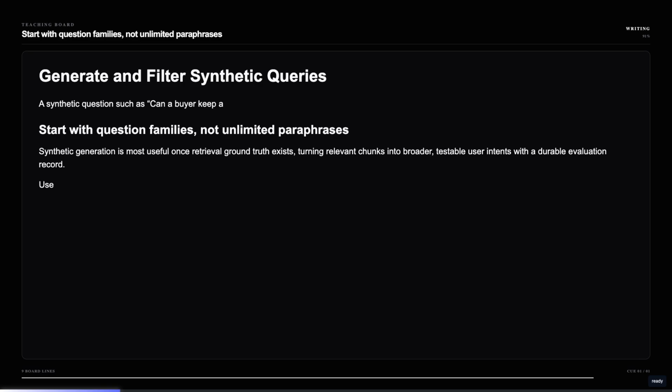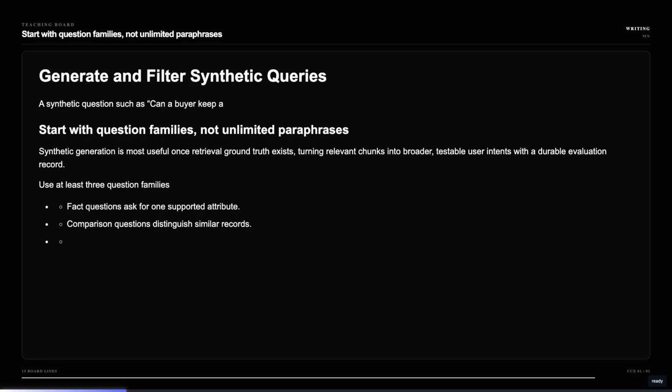The benchmark should cover multiple distinct ways of testing retrieval and evidence use. Fact questions ask for one supported attribute, such as the maximum dog weight allowed at Cedar Court. Comparison questions require distinguishing similar records, such as how Cedar Court and Cedar Heights differ on dog restrictions. Multi-hop questions require joining evidence, such as determining whether a buyer at Cedar Court can keep a dog and what application must be submitted before move-in.